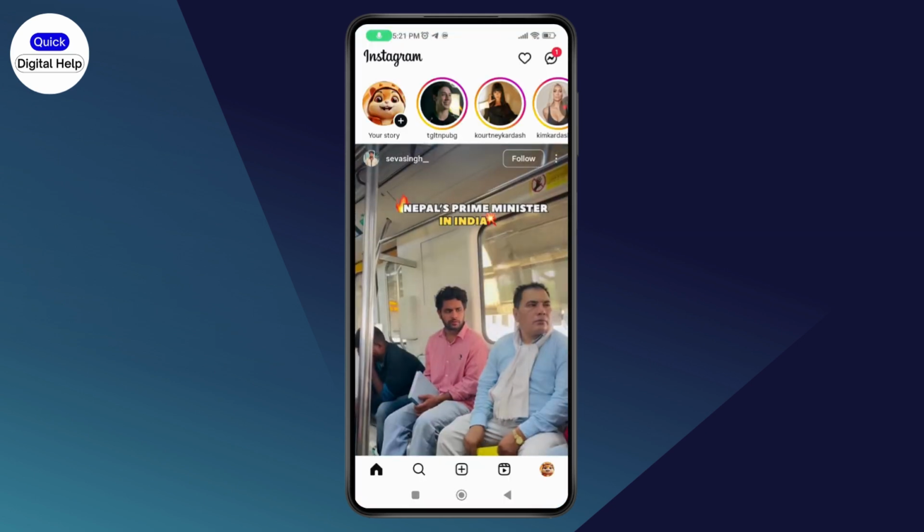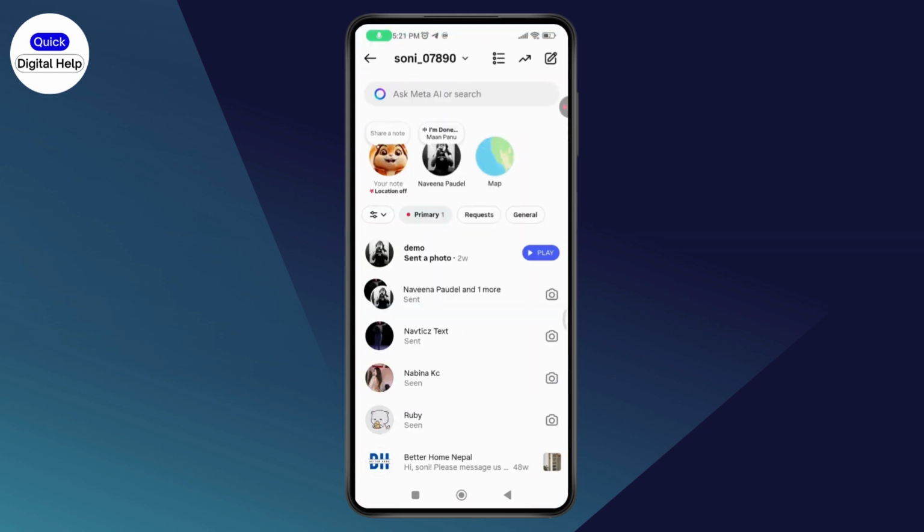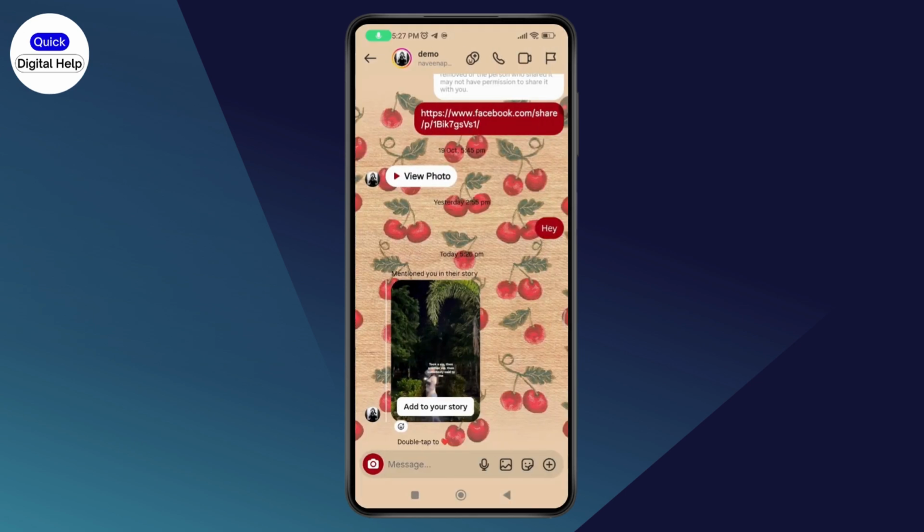Now you need to go to the DM section, which will be on the top right, and from the DM, now you need to open up the DM where someone has mentioned you in their story. So whenever you're mentioned in someone else's story, you will be notified in the DM section or your notification section. So what you need to do is just simply go to your DMs and then tap on the message.